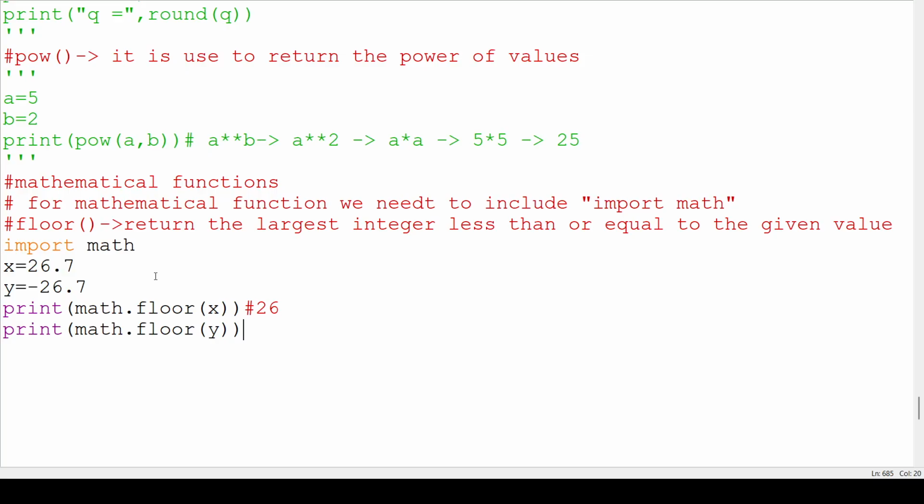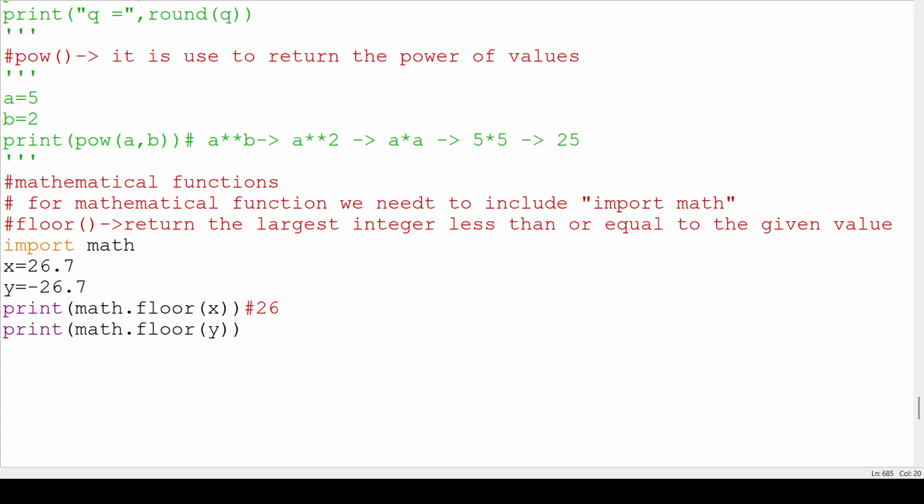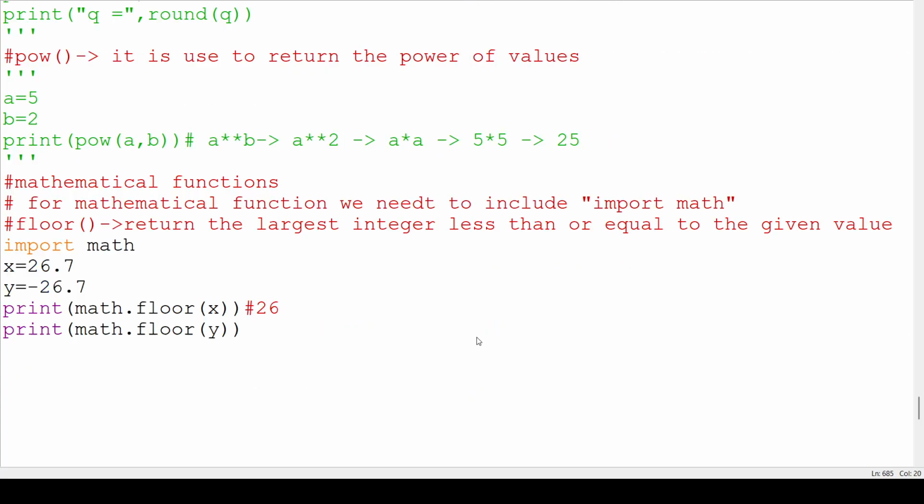If you understand the topic, can you guess the output? Now let's see. Control plus S, F5. Now you can see the output. Here the output is minus 27. Generally, you might think it was increased by 1. No, it was less because it is negative. Minus 26.7 is greater than minus 27. So the function returns the greatest integer less than or equal to it. Let's move back to the coding. I hope you understand the thing very well.